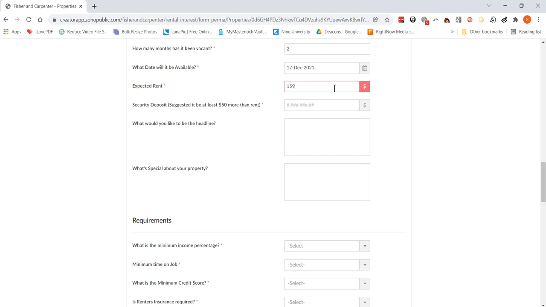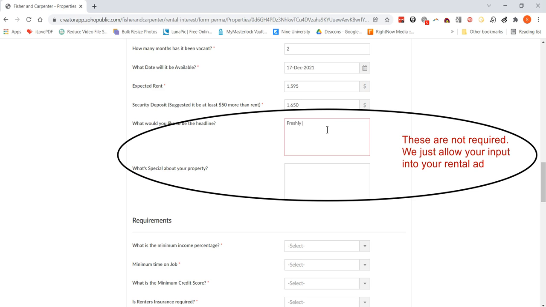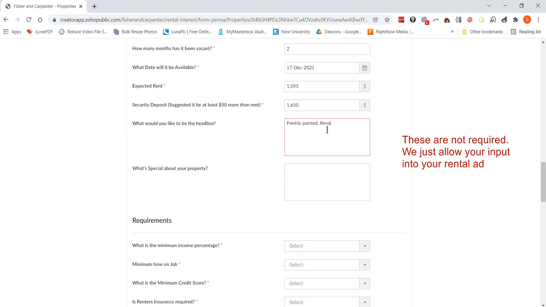Expected rent, $14.95, and you should always have a higher security deposit than the rent. That way the tenant doesn't think that the security deposit is last month's rent. What would you like the headline to be? If you don't have a headline or anything special about the property, you can leave that blank.